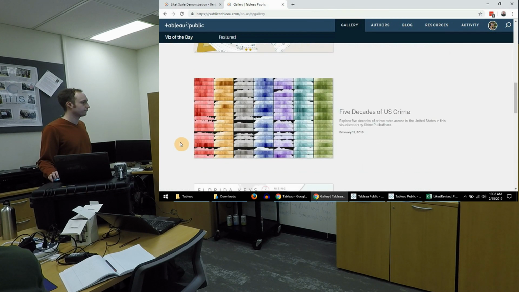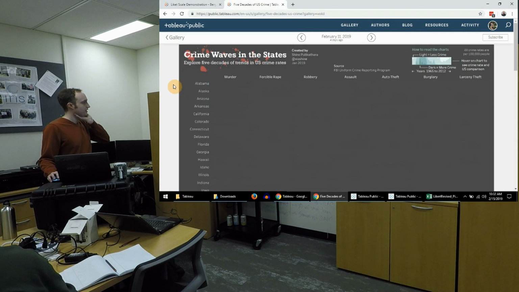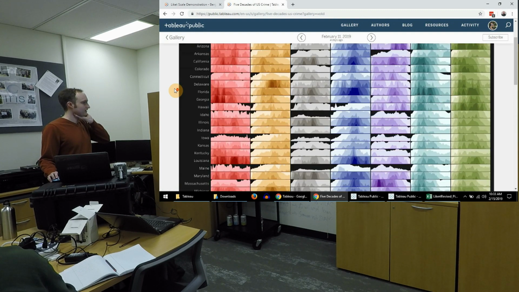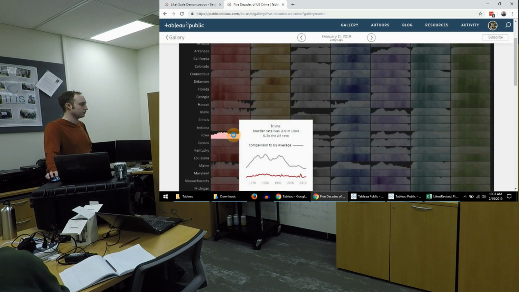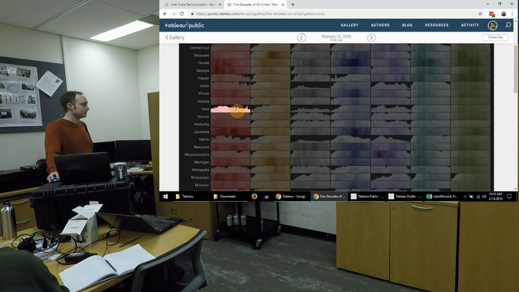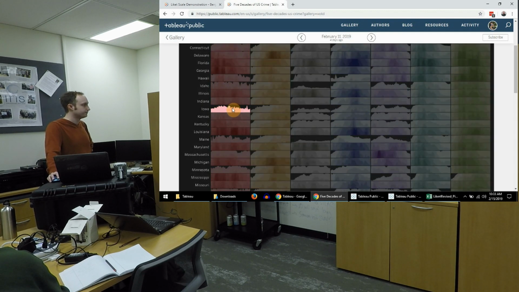I remember looking at this one earlier. It's kind of interesting because it's all about crime in different states and the different types of crime. But at this scale, I can barely tell the difference between, I guess Iowa is lower than Kansas. But what you have to do is click each individual state to see what the relative murder rates were.